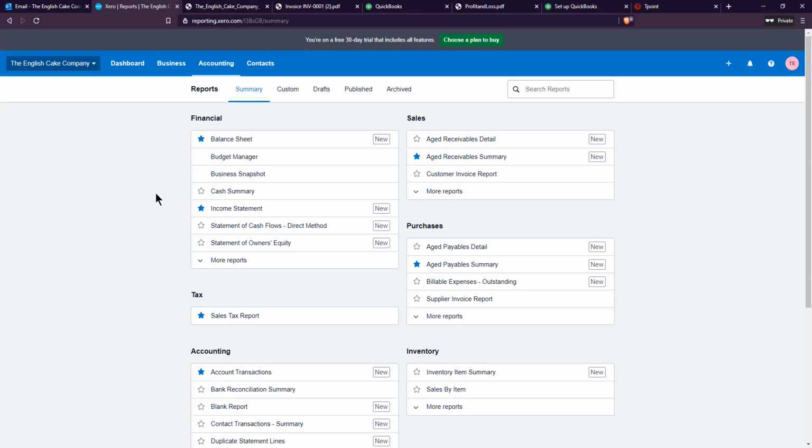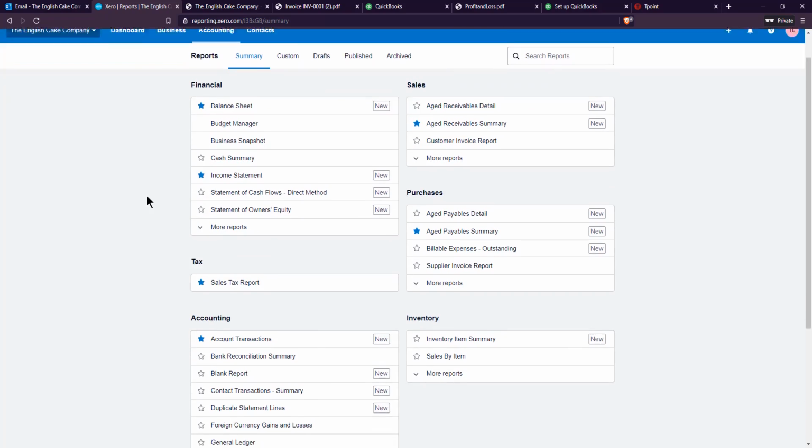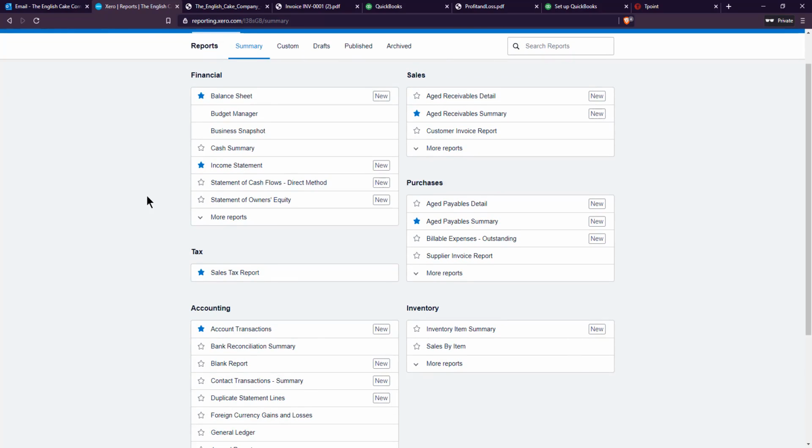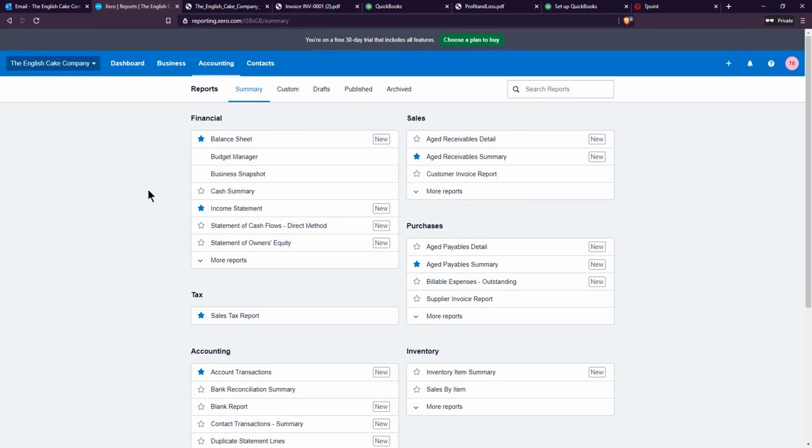So now we're done with our three main tasks. We created an invoice, we created a bill, and we created a statement. As you can see, it was very straightforward on Xero. We have an accounting tab for the statements, and we have a business tab for everything related to the business, so everything related to the invoices and expenses and other things.